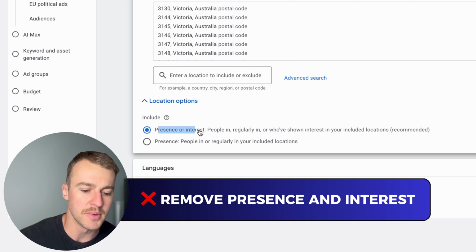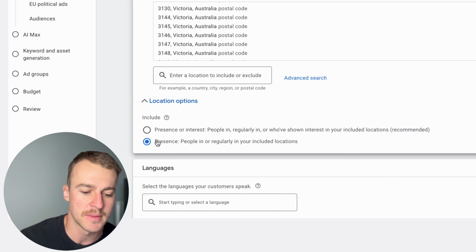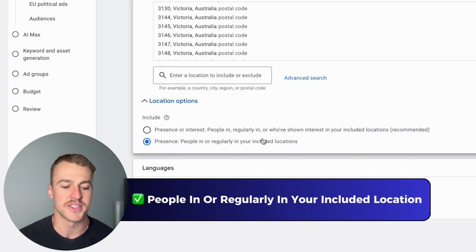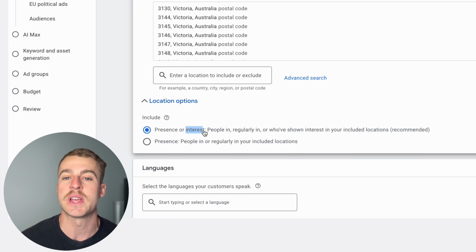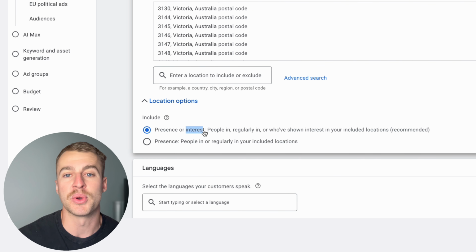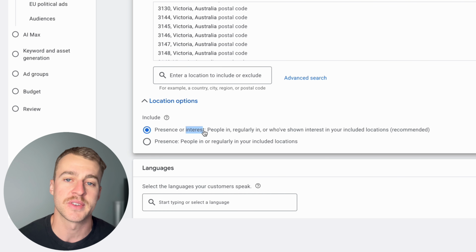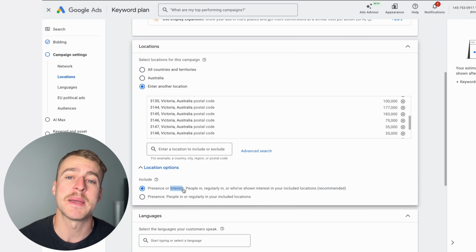We're jumping on to the second biggest mistake that new advertisers make, and it's this location option. You want to change this from presence or interest to people in or regularly in your included locations. The reason why is because you don't want people who are slightly interested in your area booking an appointment or just looking at your website, clicking on your ad or anything like that. That means people from different countries, different states, different areas outside of your targeting location can actually see your ad.